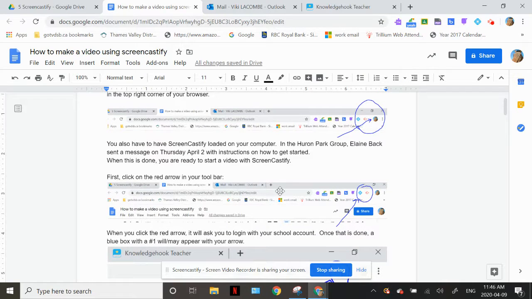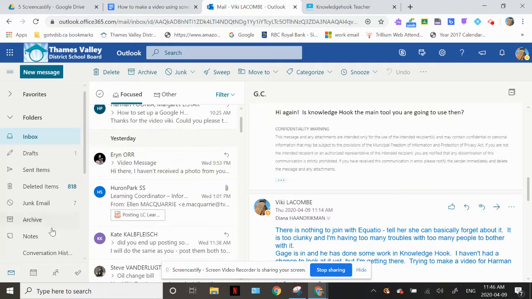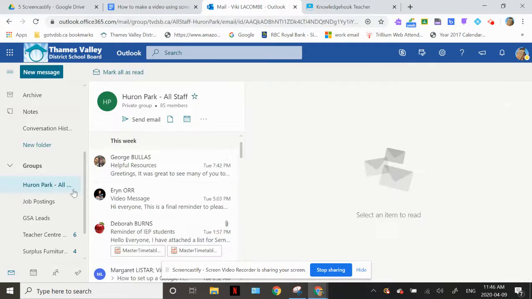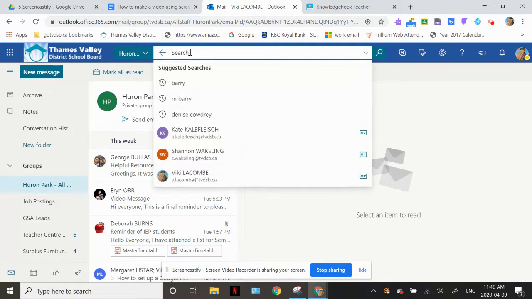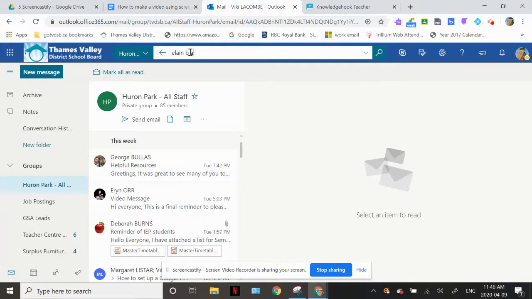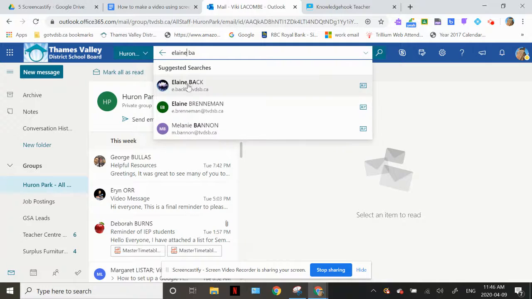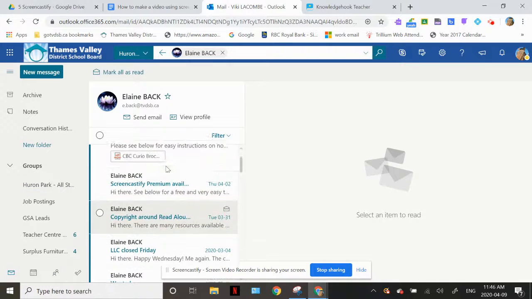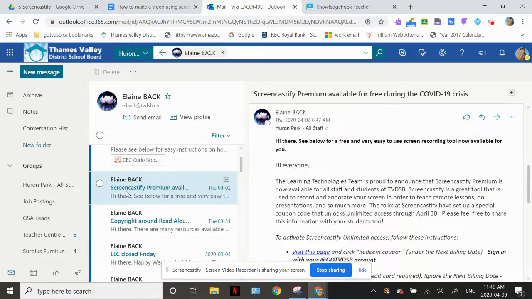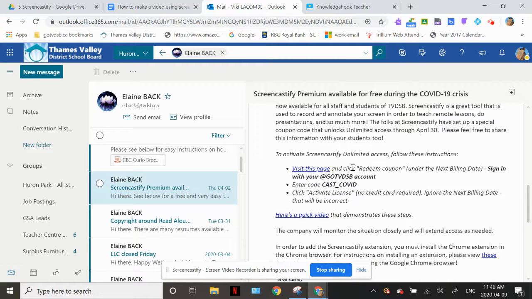You then also have to make sure that you have ScreenCastify loaded. And Elaine sent an email message back, it's in the Huron Park group, and it was on April the 2nd. Okay, so if you go down here on April the 2nd, you can see her ScreenCastify Premium available. Please go in here and get yourself sorted this way.